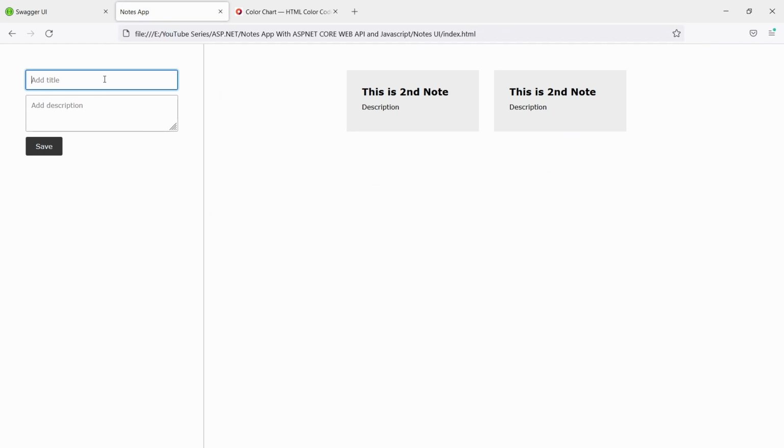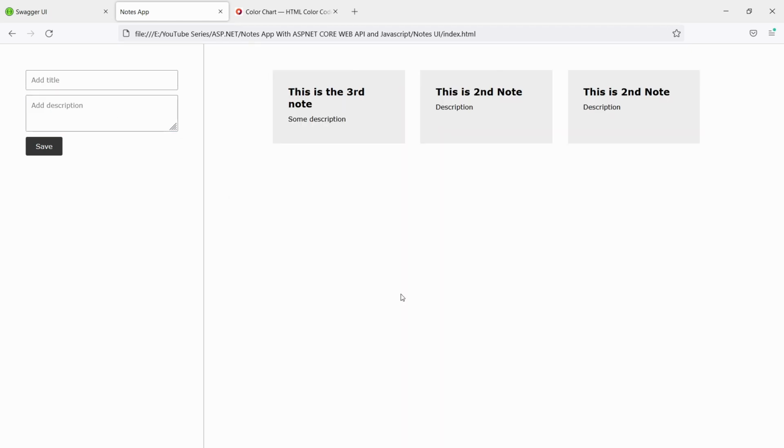We want to add something new. Let's say this is the third note, some description, and we'll save that. So this is getting saved. Now we want to populate this again. So we'll say this is the third note and this is the second note. So it's coming back and populating the form again. So it's good. We just need a delete button over here, which we can use to delete that selected note.